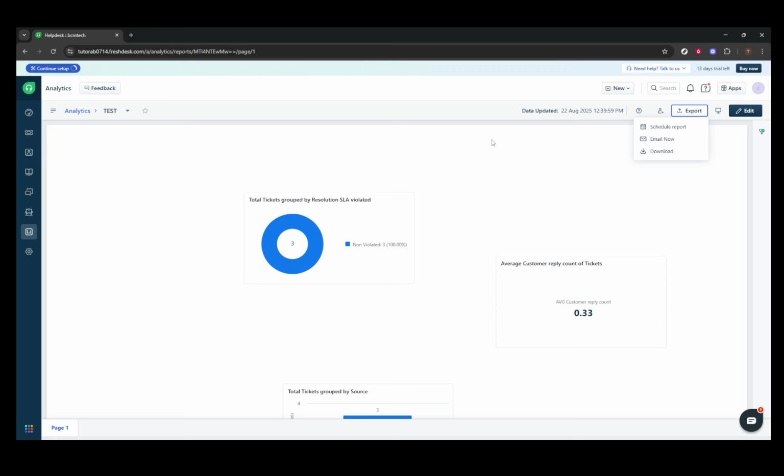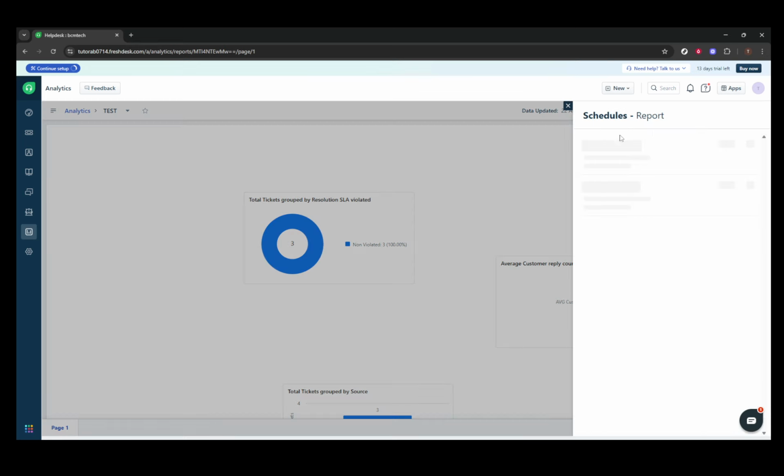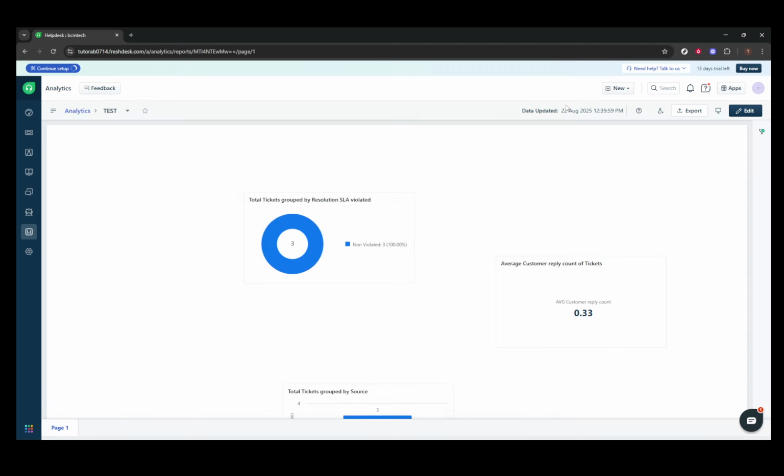If you'd prefer the reports to be delivered automatically, you can schedule them. Still within Analytics, select the report you wish to schedule. Click on the export icon and choose Schedule Report. Set how often you want the report delivered: daily, weekly, or monthly. You can also specify the format and add recipient email addresses, ensuring the report reaches the right people at the right time.